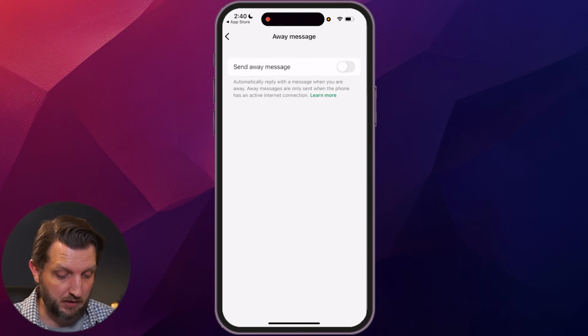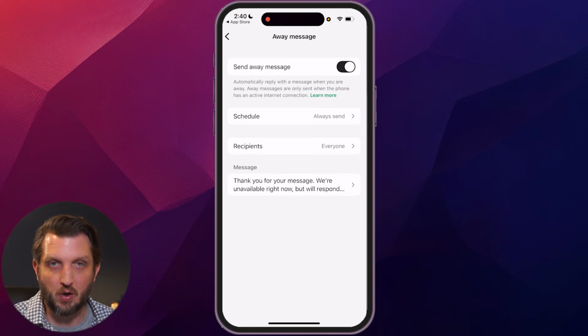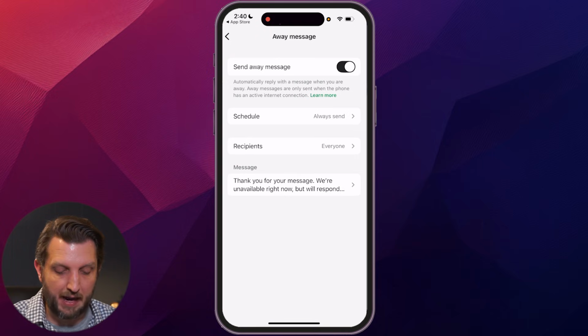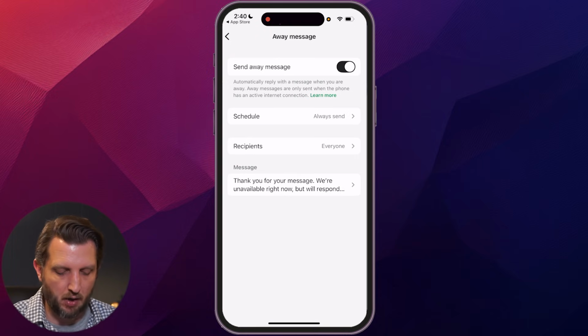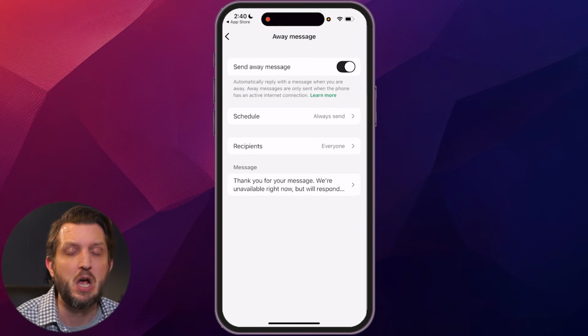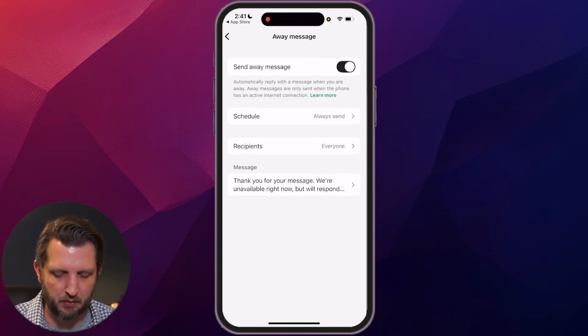You also have away messages. So you toggle that on and you can schedule this. So let's say you're on vacation for a week, and you can either have it so that you always send that, which is kind of a nice feature to have, where the default is, thank you for your message. We're unavailable right now. We'll respond as soon as we can, just so they get some point of contact back and know that you received it. They have the right number. All of those things are good.